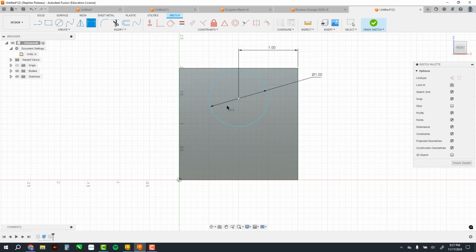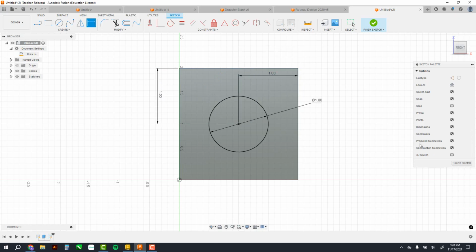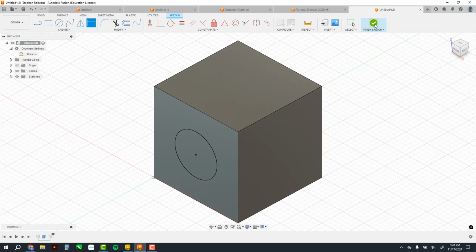Now I need to center it up and down. So the dimension tool is still selected. Select the circle, left click up here, move the mouse out here. It doesn't matter which side, it could be either side. Left click and then say 1, enter. Now that thing is centered on that square. Once you get this, whether you do all those steps or you just do the first one, either way, it doesn't matter. You click finish sketch.